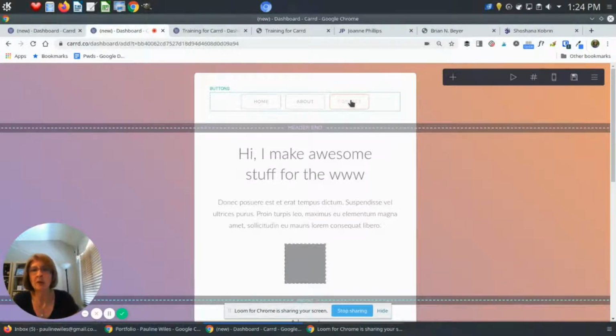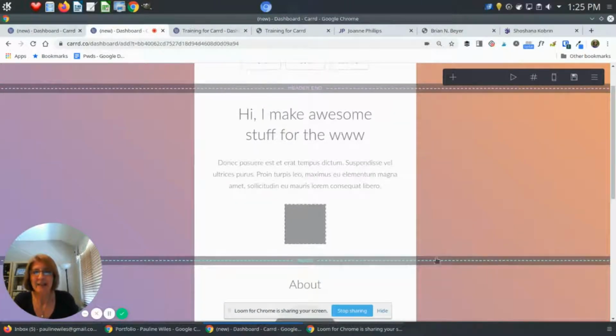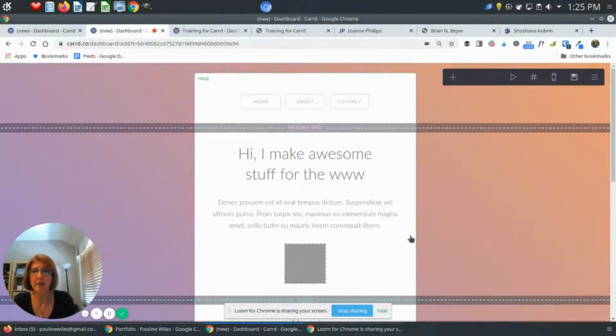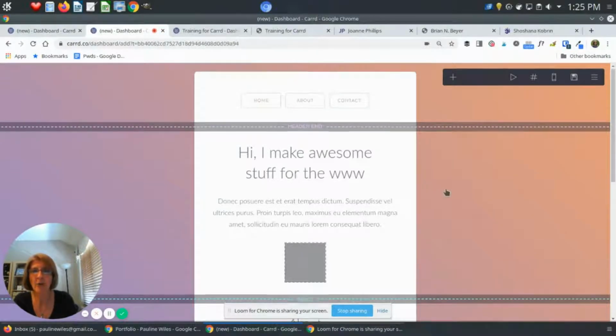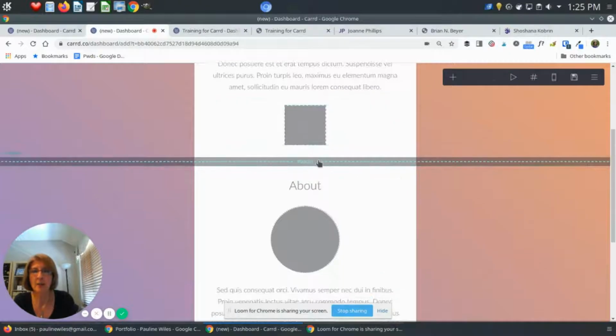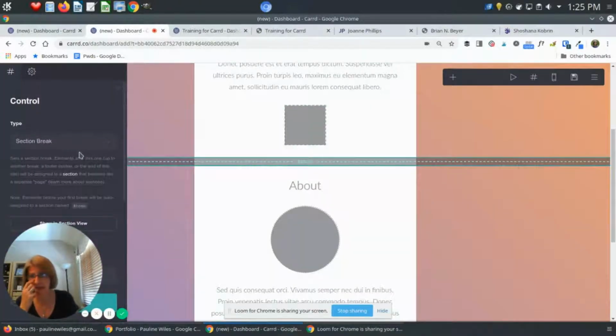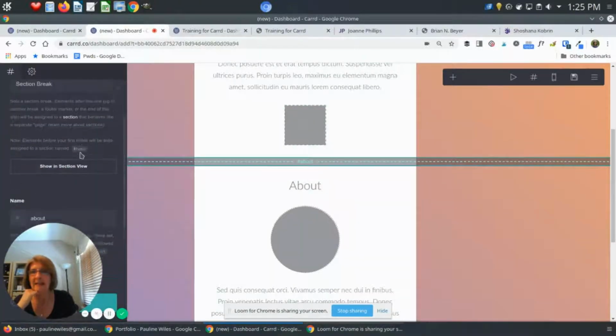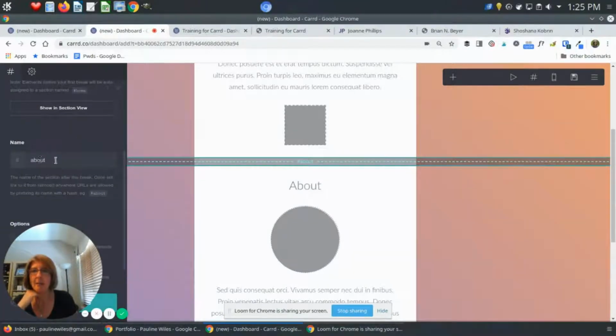Now, what's really important to notice here is that you will get these breaks running horizontally across your work area. And in fact, down here where we would like the live website to switch from the home page to the about page, you'll see that a break is in play here. It's a section break, and it's been given the name about. So over here on the actual break itself, it shows up as #about.